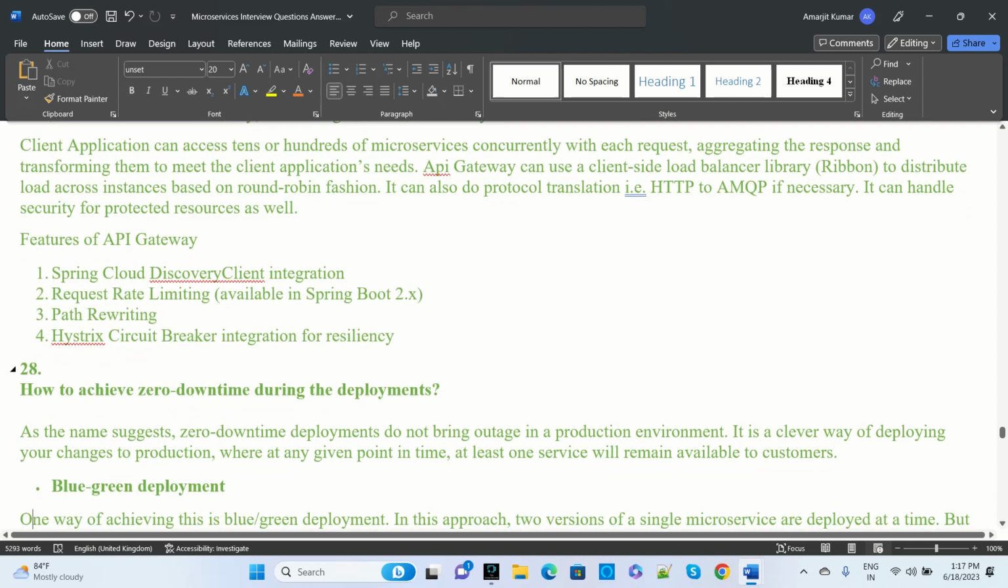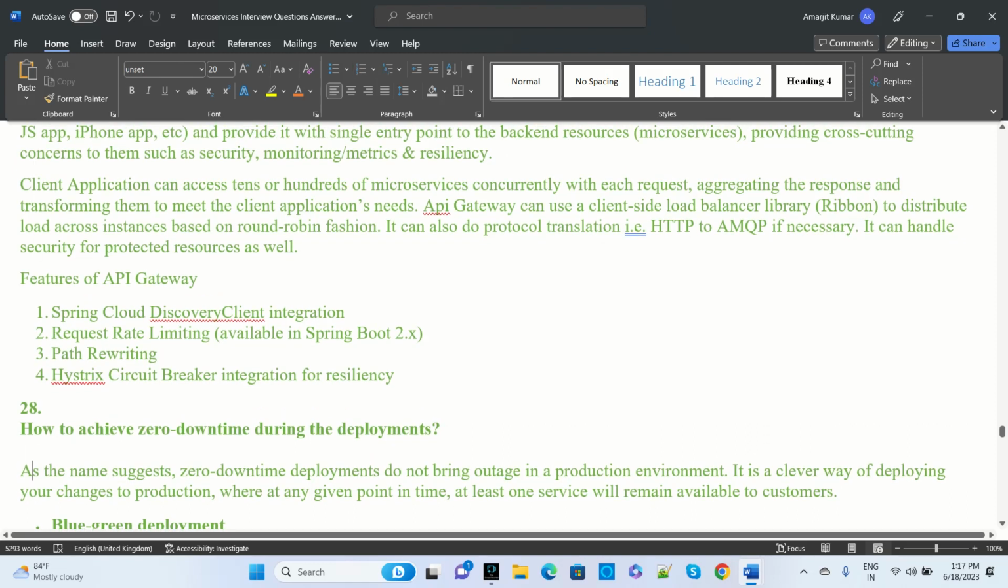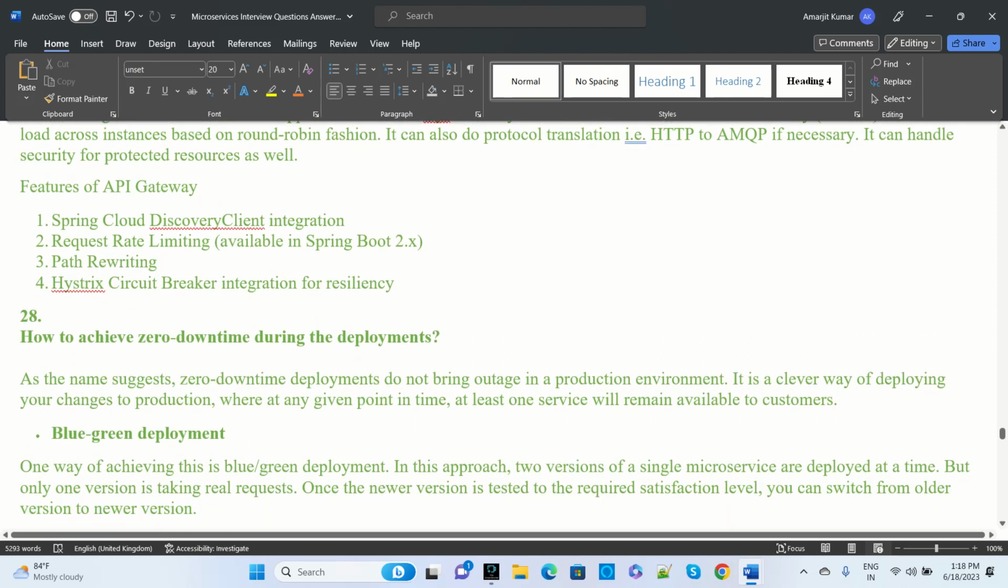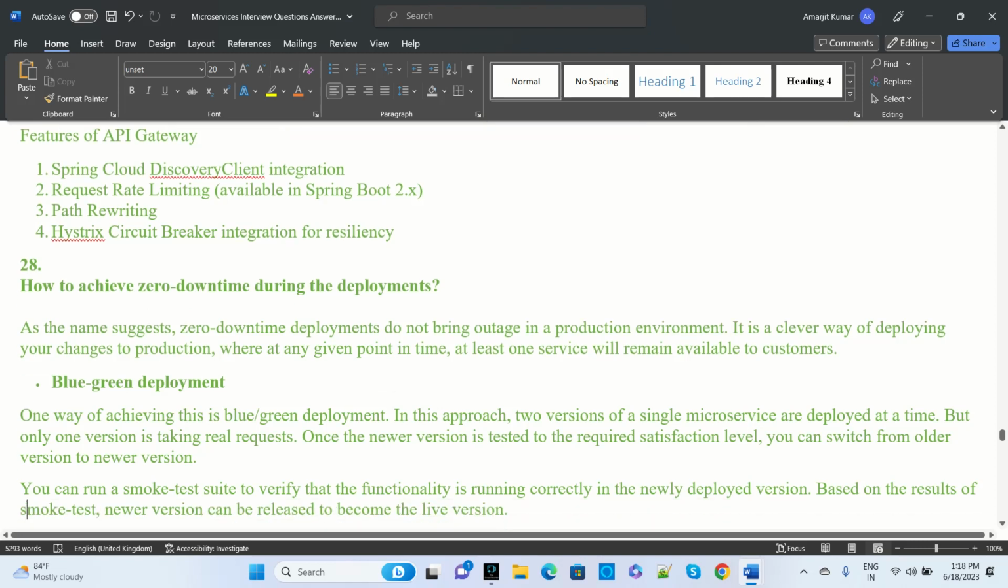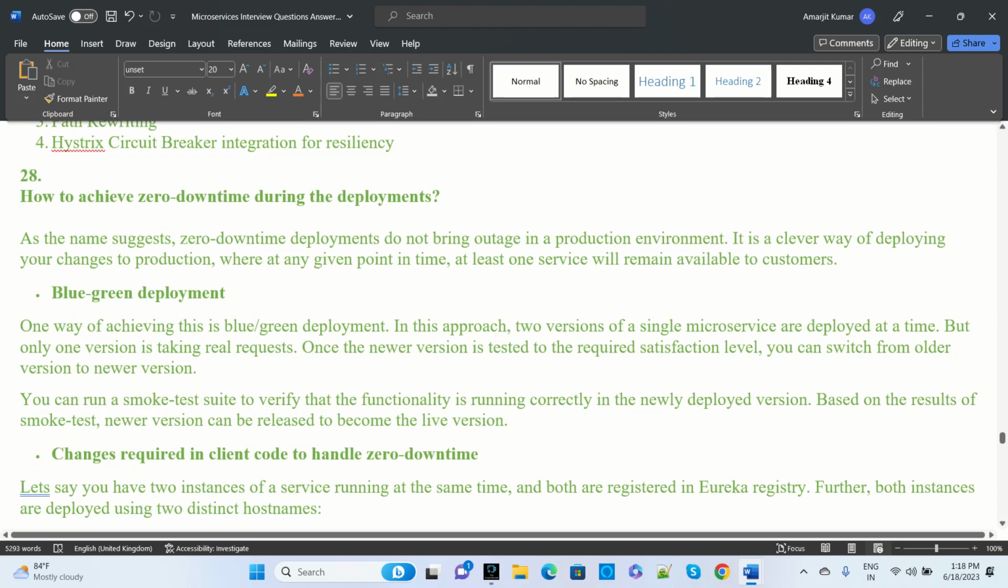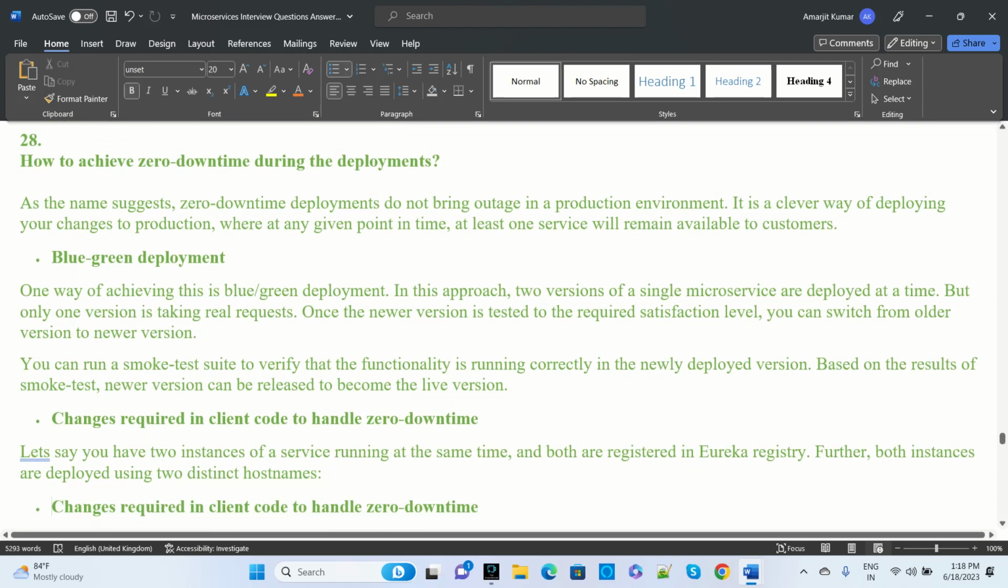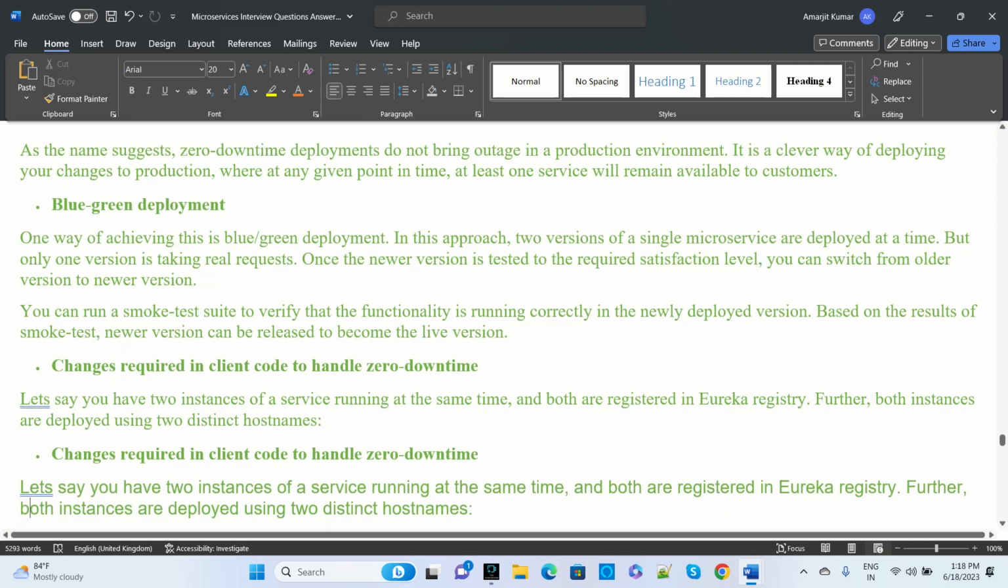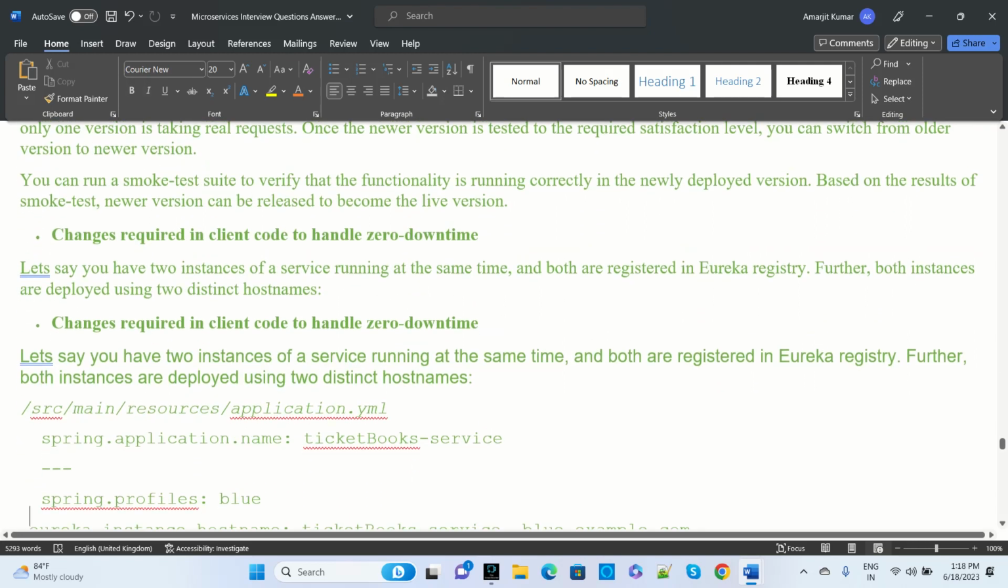How to achieve zero downtime during deployment? This is also a very good question, and many companies ask it along with API gateway. We have many types of questions asked in different interviews. Blue green deployment is one approach. The code and the client may also need changes to handle this zero downtime.